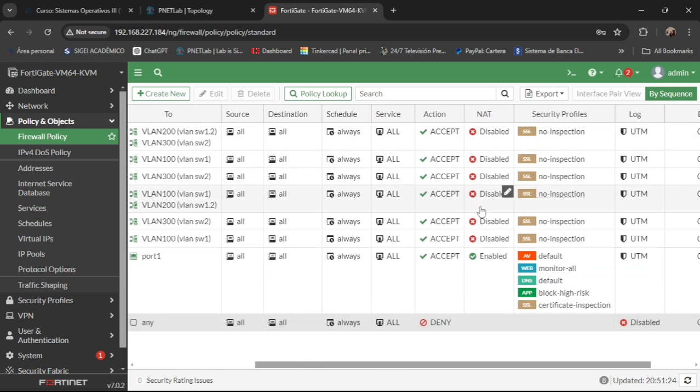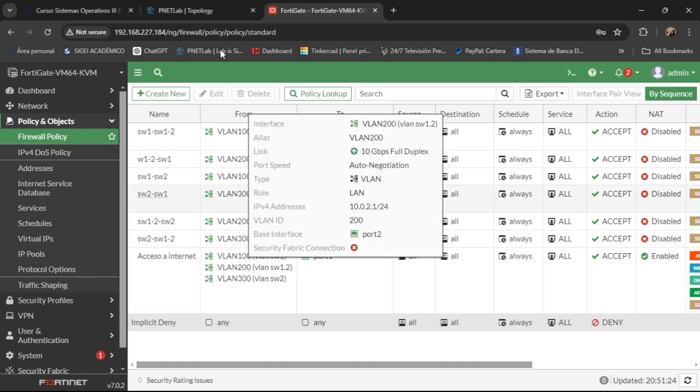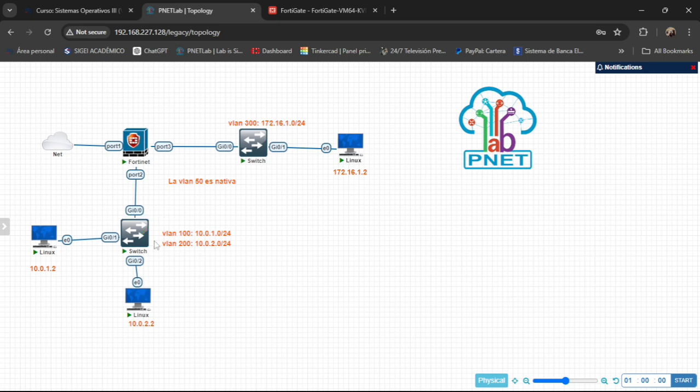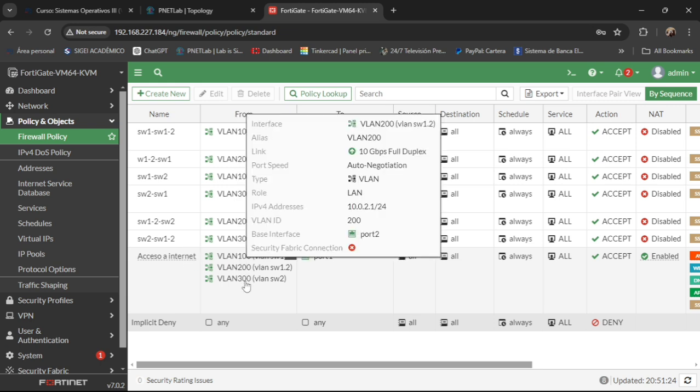I don't have NAT here because this is a LAN network. I just have NAT for my internet access. In my internet access I put the three VLANs, because remember I have two VLANs here, and here I have a VLAN 300, with different IP ranges. So here you can see I have my internet access with VLAN 100, VLAN 200, and VLAN 300.